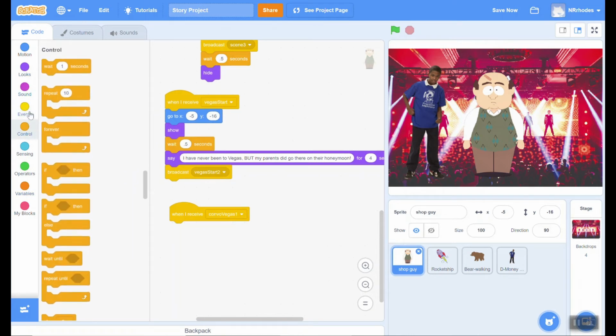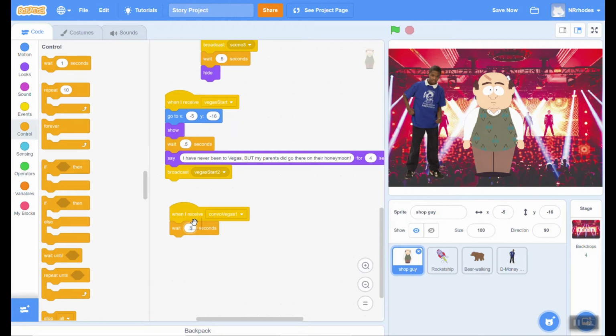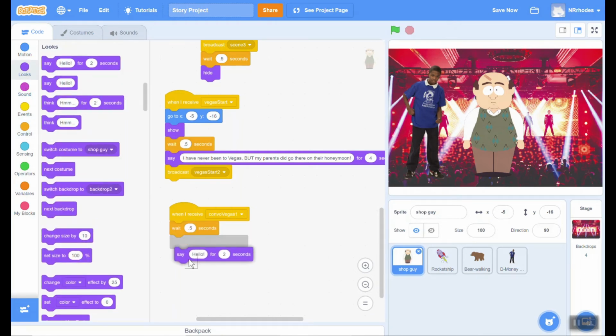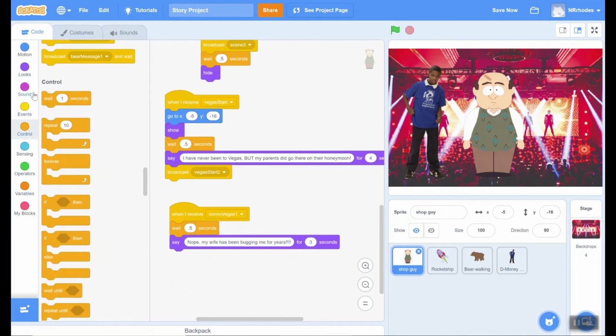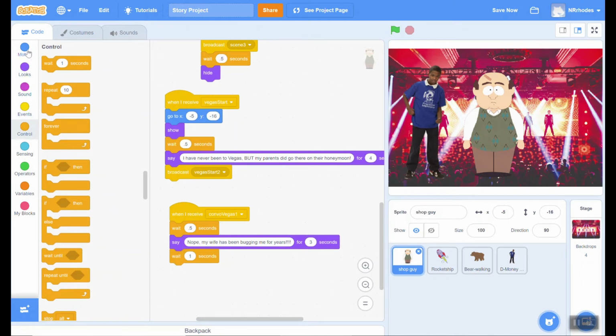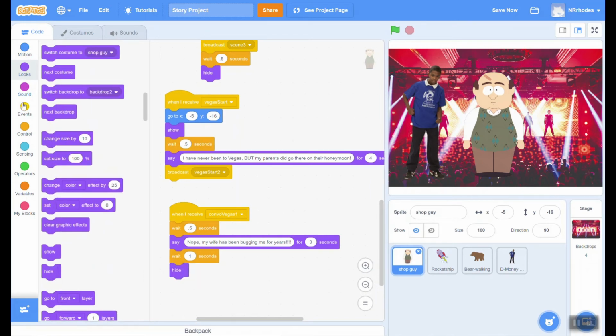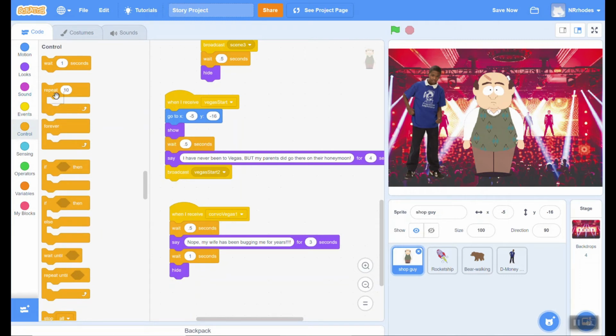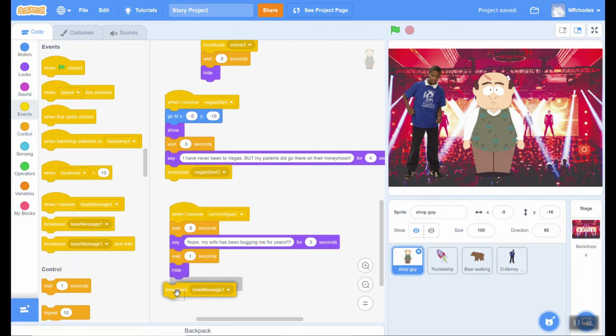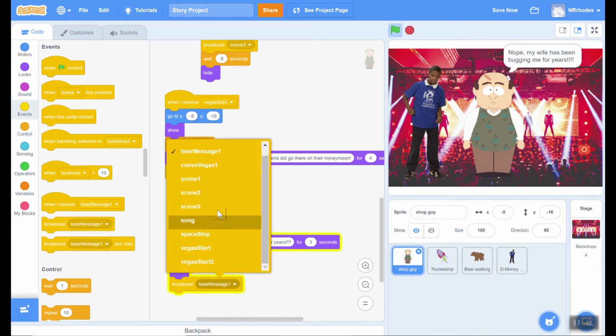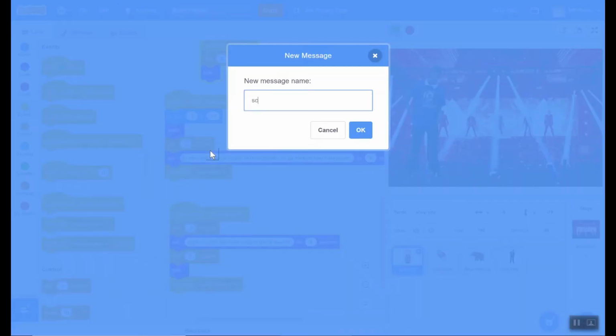I'm going to wait again for just half a second because you never overtalk people. And you are going to say, nope, my wife has been bugging me for years. Say that for 3 seconds. We are going to wait again for a second. Then we are going to hide our costume and broadcast yet another, and this is going to be a scene 4. So go back here, broadcast, new message, scene, look at that, spelled it right finally, 4.